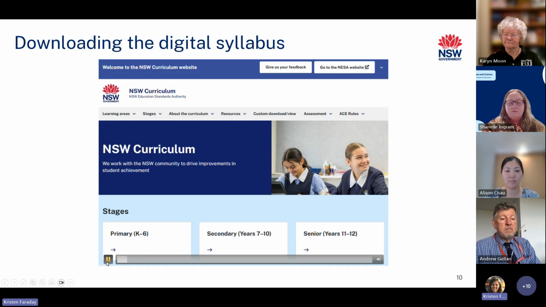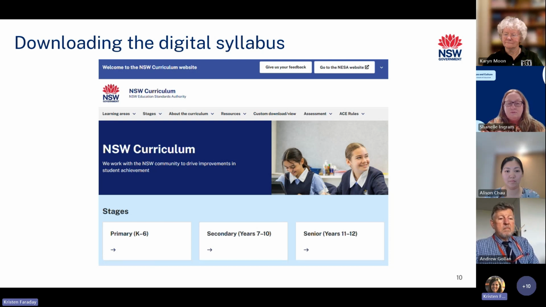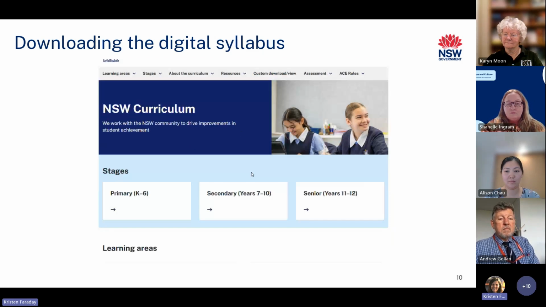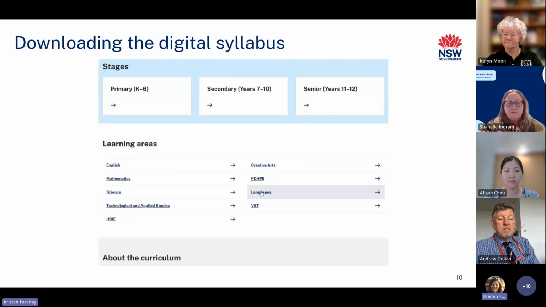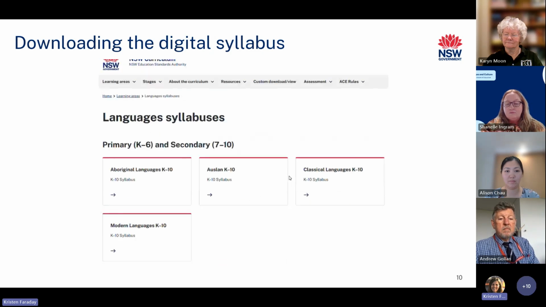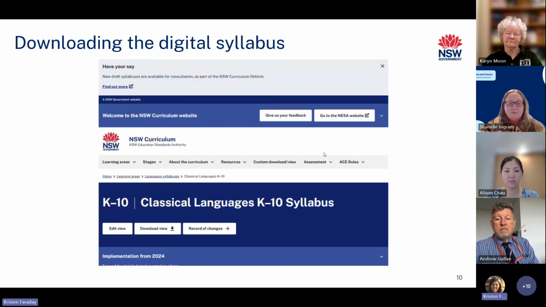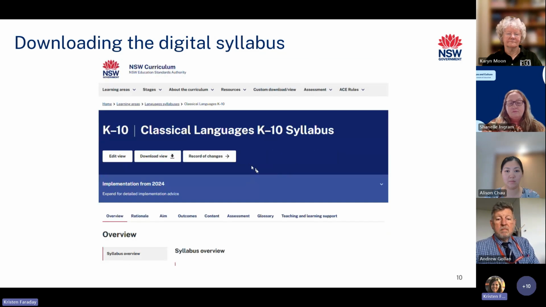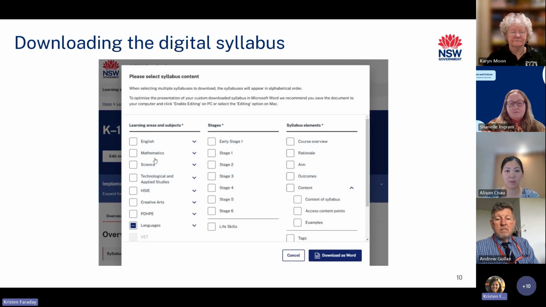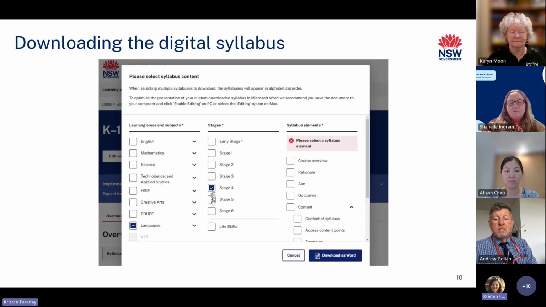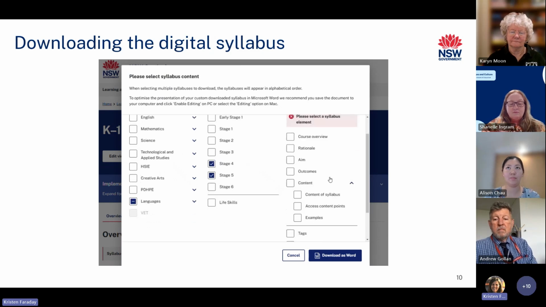So to download the digital syllabus, once again, we'll return to the New South Wales curriculum website and we'll scroll down to the learning areas and click on languages. We'll select the classical languages K-10 syllabus. And here you'll see there is a download view button, which will give you the options for downloading your version of the syllabus. Select the stage that you would like to have printed, stage 4 and or stage 5, and then which elements of the syllabus you'd like to print.